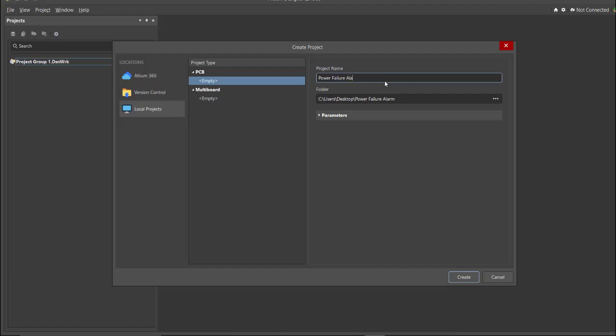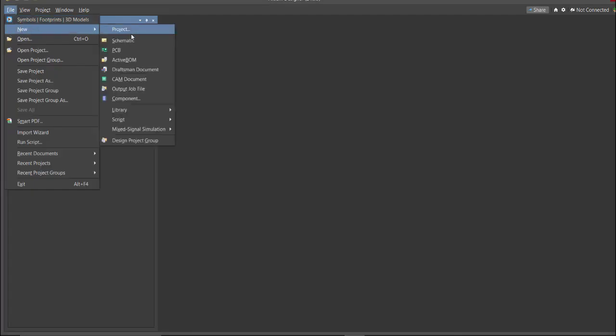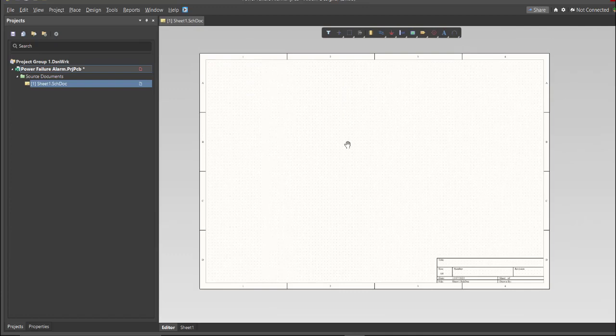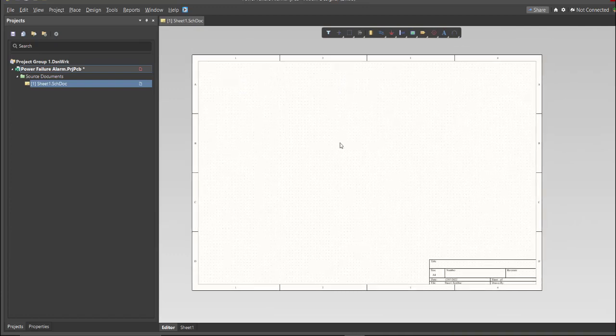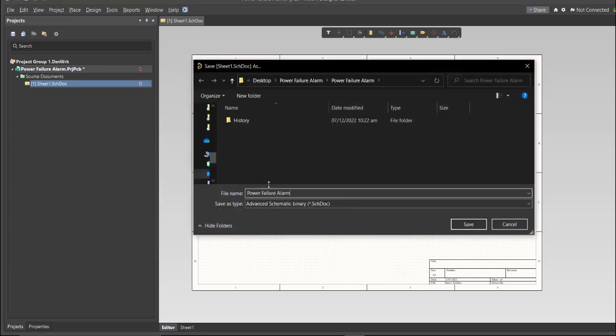Then click Create. Next, you need to create a schematic doc. Click again on File, New, then Schematic. After the schematic sheet appears, save the schematic doc. Right-click on the schematic doc, then click Save. Save it to the same folder.